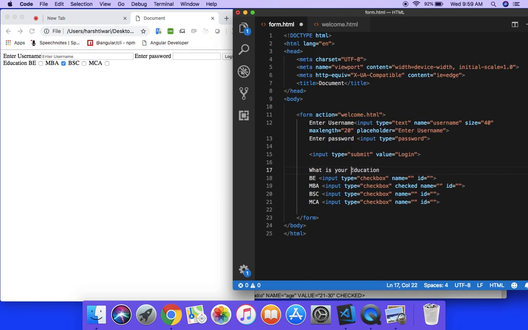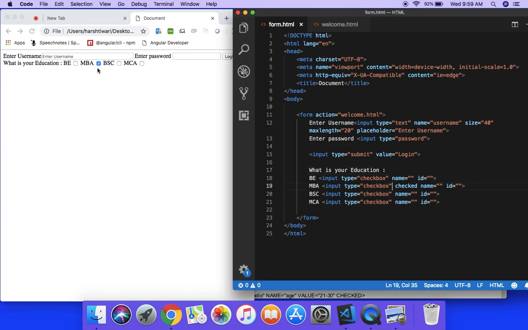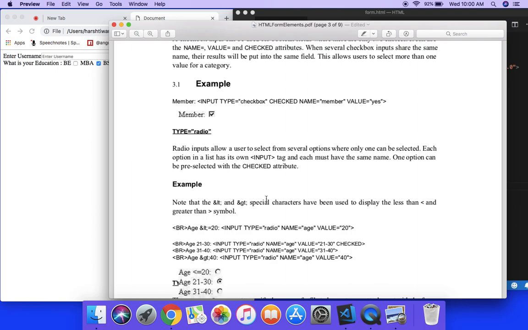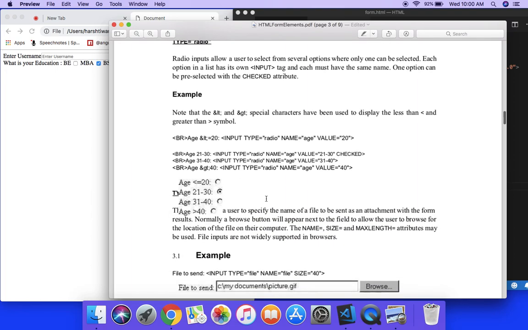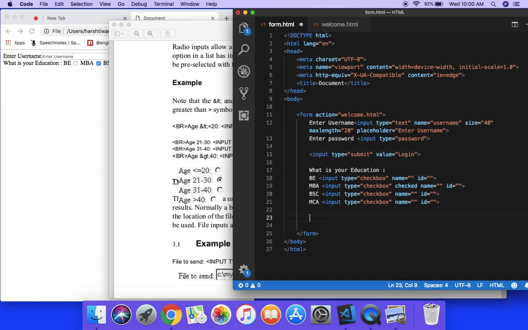What is your education? So either it could be BE, MBA, BSc and MCA. So I have just made the default which is MBA. So you can see in front of MBA it's checked. Okay guys, so now in the same way we are having the radio button also. So we can have the radio button as well.